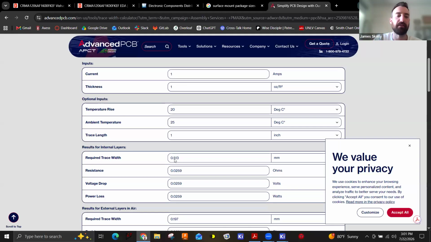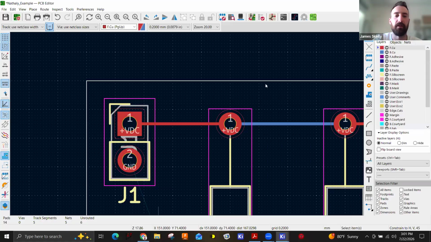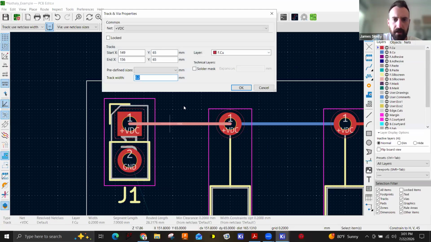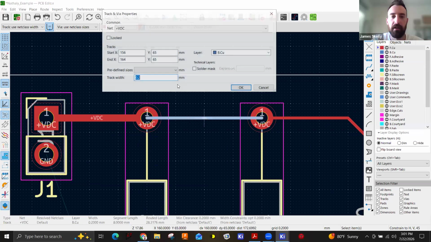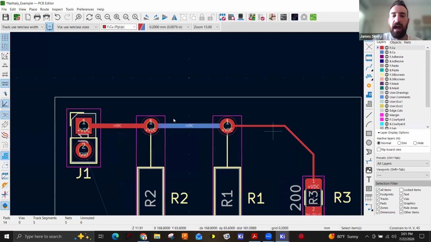Because look, this one says I need a half millimeter. If we look at my trace right now, it is 0.2 millimeters, so it would technically be too thin. If I wanted to do 0.5 millimeters, I can change that, and now you see I get a thicker trace. So you just double click on the trace and you can change the track width to half a millimeter.